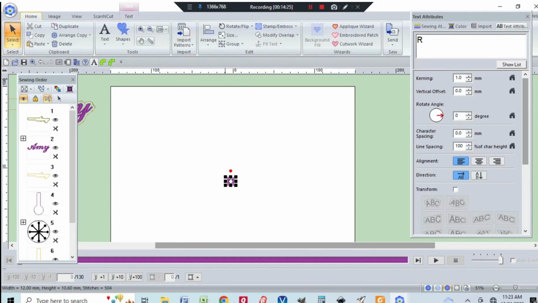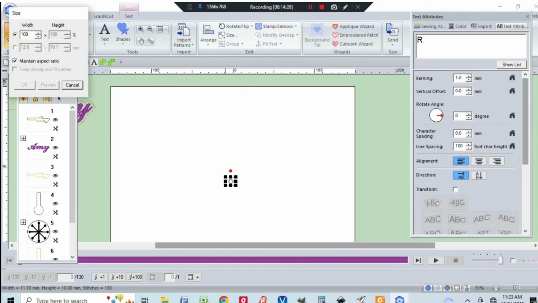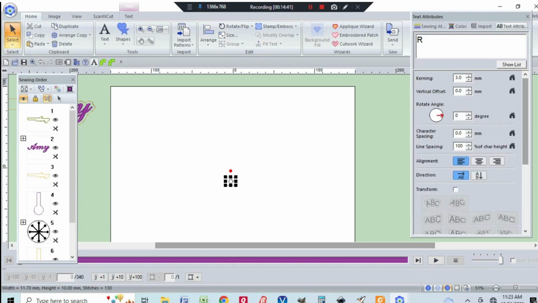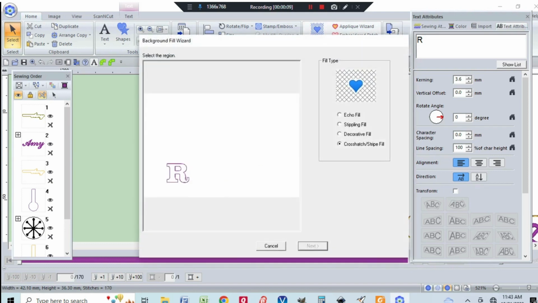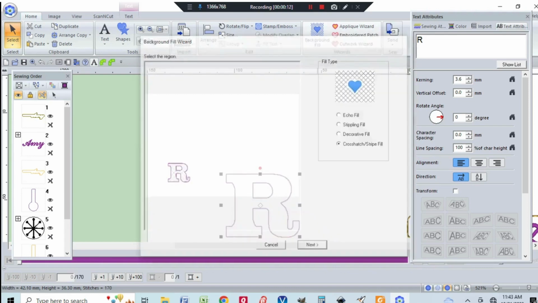We'll go Home. We'll go to Size. Click on the second bubble. Enter in the desired size. I will keep the maintain aspect ratio checked, and I will click OK, and that will resize my R. To create the fill for the R, we're going to go into background fill and click on that. So we're going to click on the inside of the R and click Next.